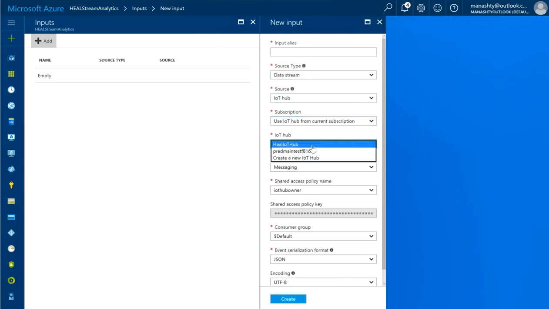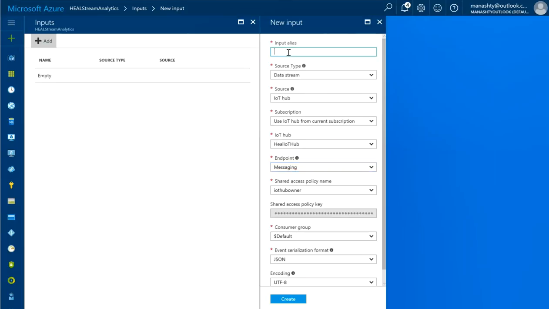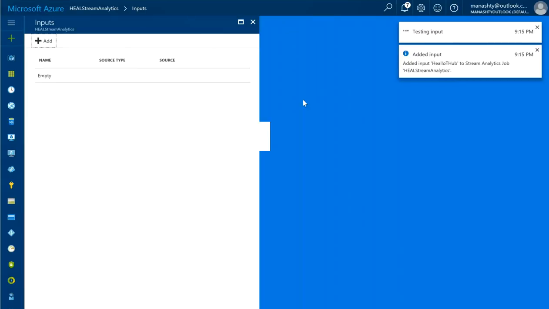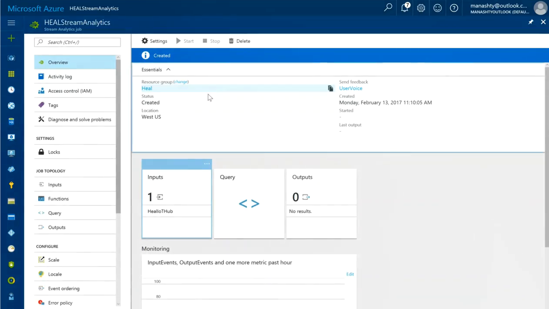Basically, I have only one IoT Hub here, so I leave it the same. So it's messaging, and that's the shared access policy, IoT Hub owner that I'm using, consumer group, and the format is JSON. I'll leave it to that. So I name this Hill IoT Hub. That's my input. So yeah, that's okay. So I create this, and it is testing the input to make sure that it works. And once the testing is done, you can see that my input is added here.